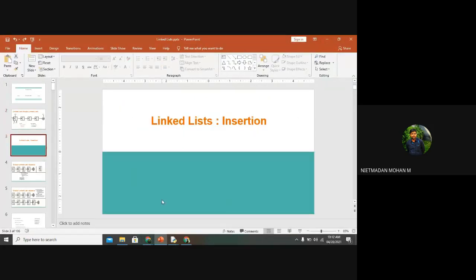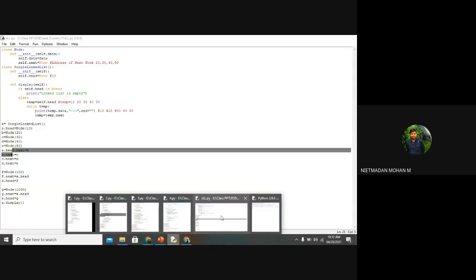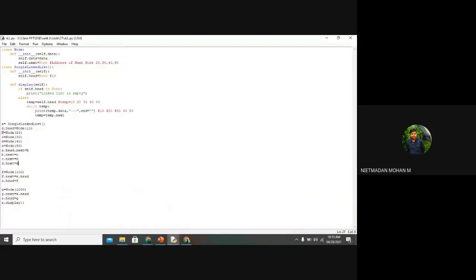Now we will move to the insertion part. Yesterday we inserted some things. This is the program we discussed yesterday. How we inserted: we created one head, and after that, based upon this head, we used the next keyword. By using this next keyword, we inserted A, B, C, D, like that. We inserted n number of times.